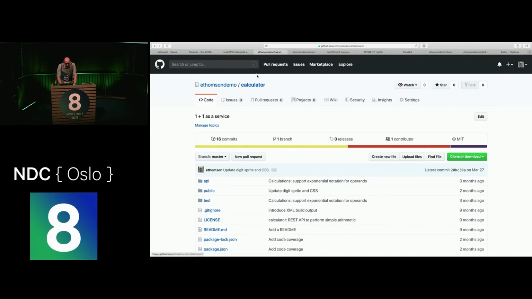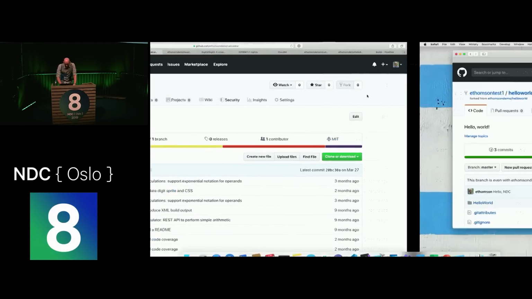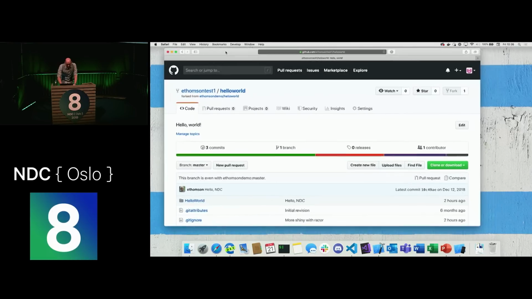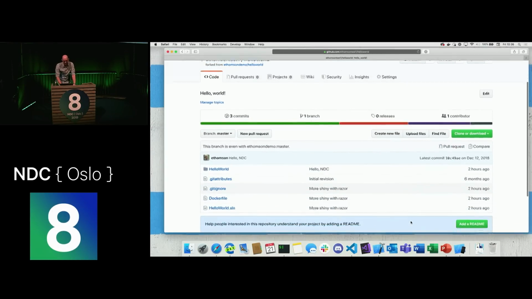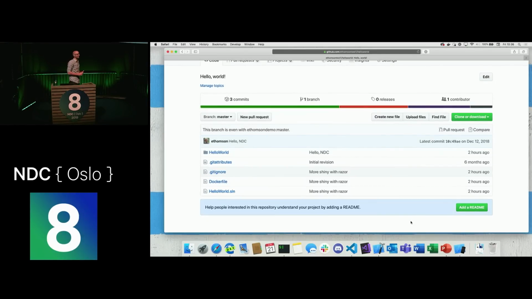There we go. Let's pop over here. There we go. So here I've got a GitHub project. It is, in fact, the exact same project. But this time, I want to build out of this GitHub repository instead of out of Azure Repos.